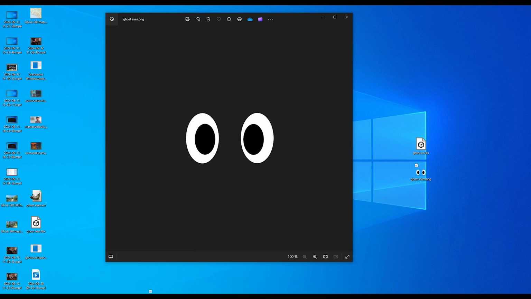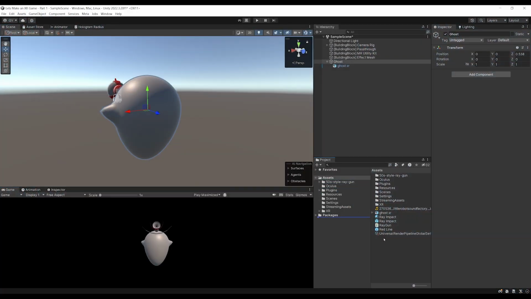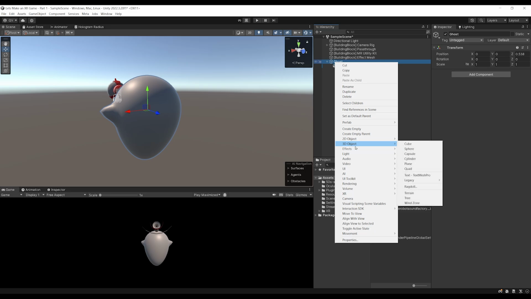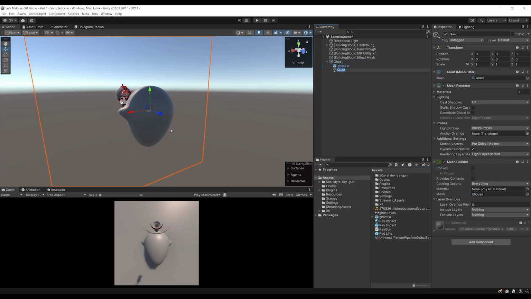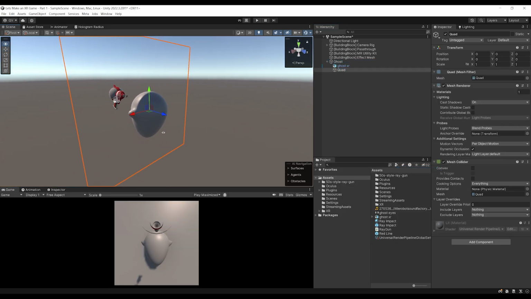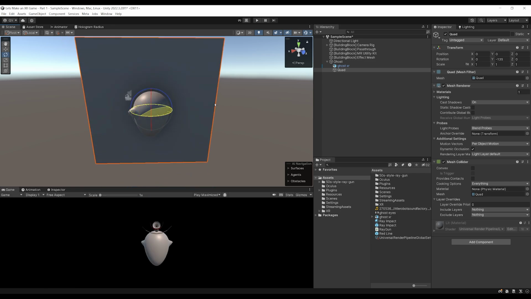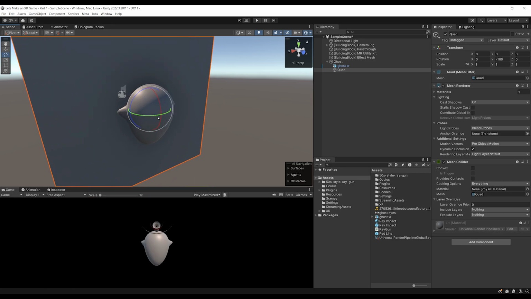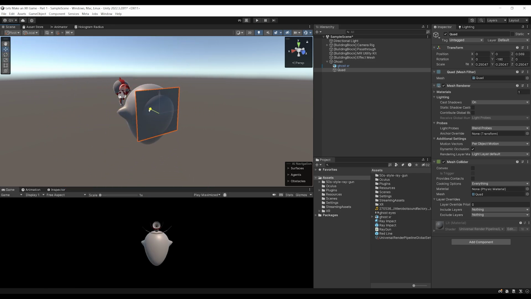We can drag the eyes in the Unity project. And what I'm going to do is right click on the ghost, go to 3D object, and then go on quad. Beautiful. Now, as you can see, this creates a quad, which we can rotate 180 degrees, that we can scale down, and that we can place in front of the ghost, like so.